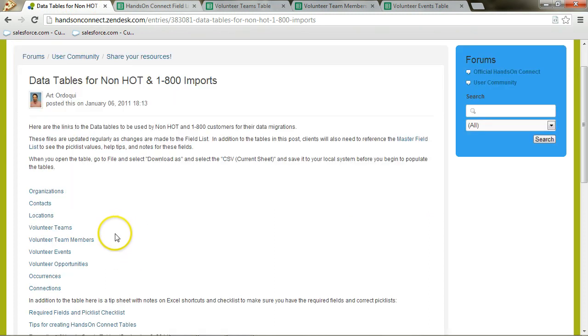So these are perhaps the 3 easiest tables, but also may not be necessary. In the last video, we'll be going over volunteer opportunities, occurrences, and connections.